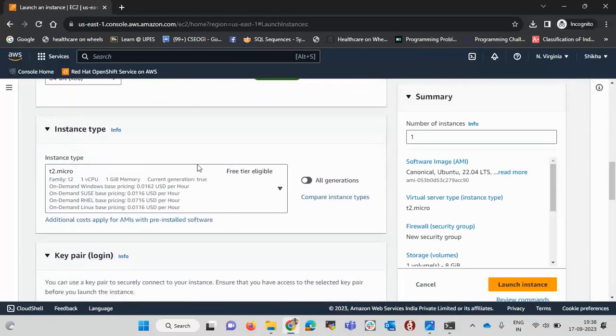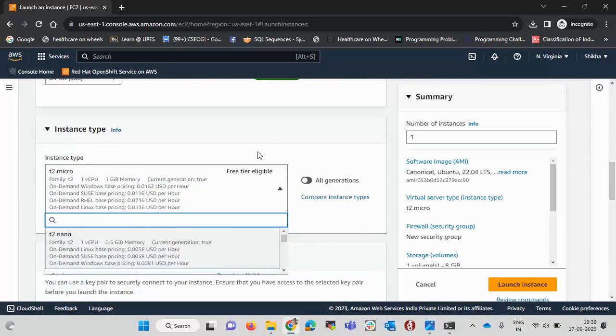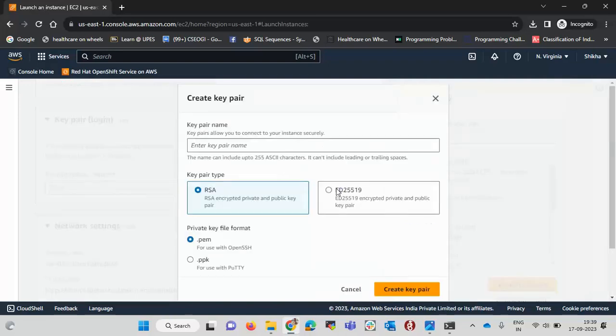Scroll down, you will see the instance type. Here you need to select the instance type. You can choose any of the instance sizes. I am going with the default one, that is T2 micro. Here you will see you need to create a key pair, or you can select an existing one if you have any. So I am going to click on create new key pair.